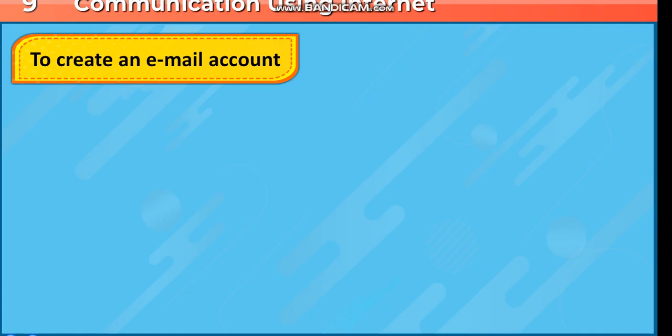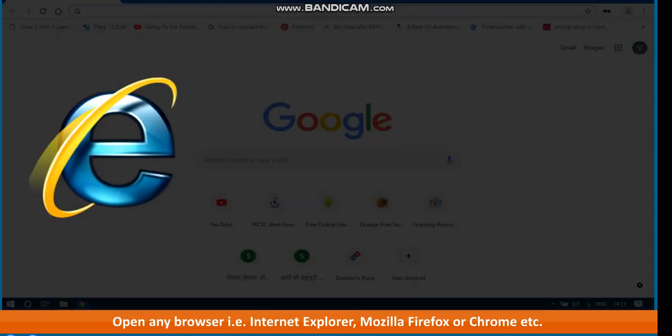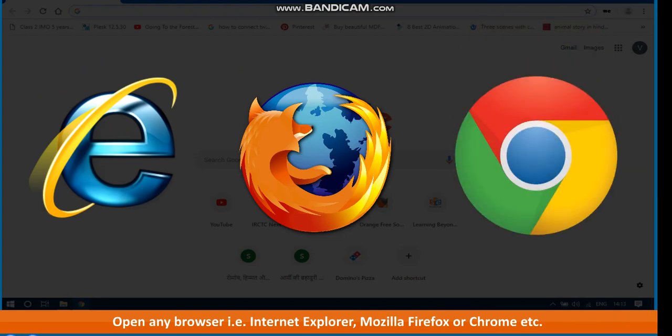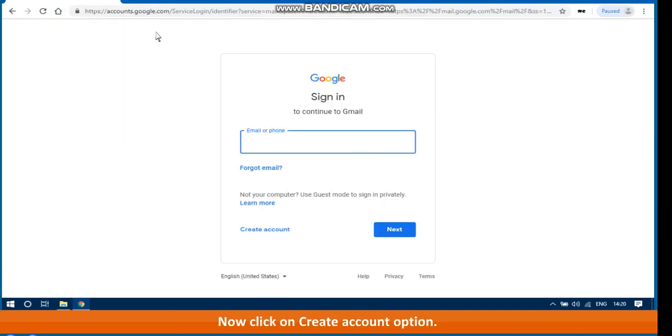To create an email account, open any browser, that is Internet Explorer, Mozilla Firefox, or Chrome, etc. Type any of the email service providers' names in the address bar of the browser. For example, you can type http://www.gmail.com. Now click on Create Account option.